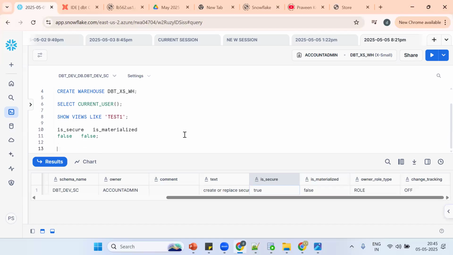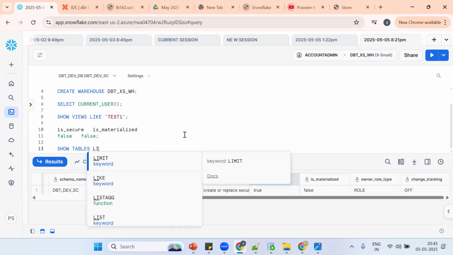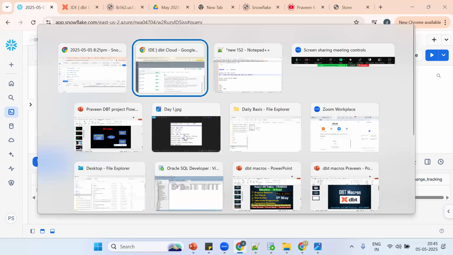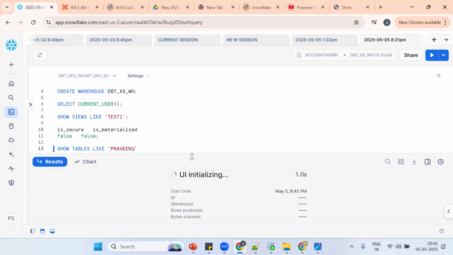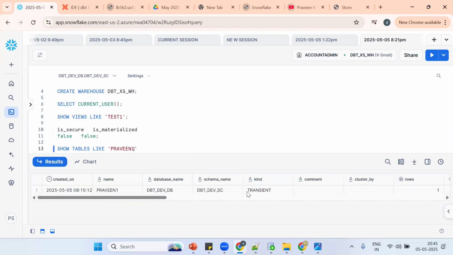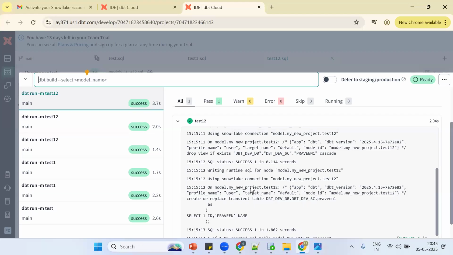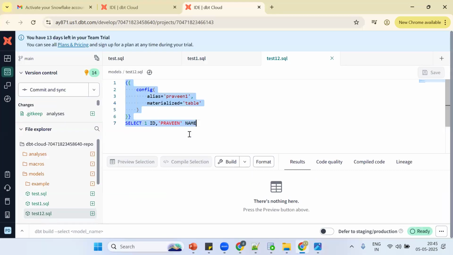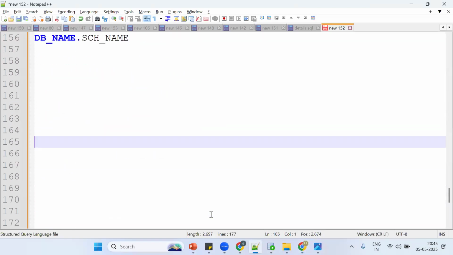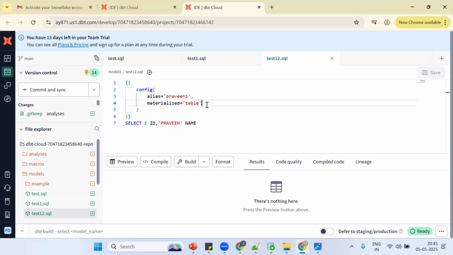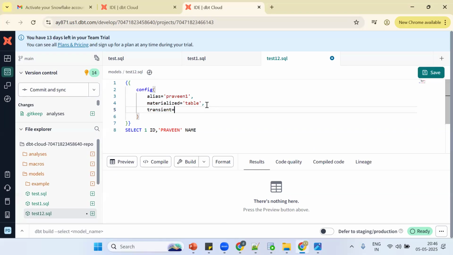Show tables. At least have a little bit of knowledge of Snowflake concepts, how to see the tables. So Praveen 1. Now show tables like. Now how to confirm the transient table? See, the keyword transient table. Now I want to create a permanent table. How to create? Simply use transient equals to false. Save it, rerun it. Use the up arrow, it will automatically work.